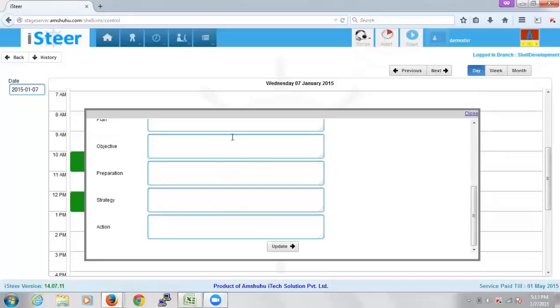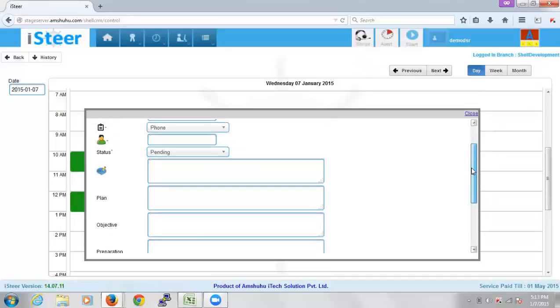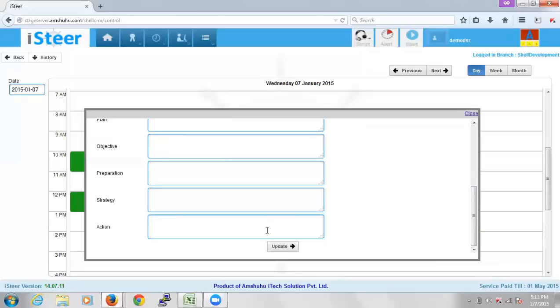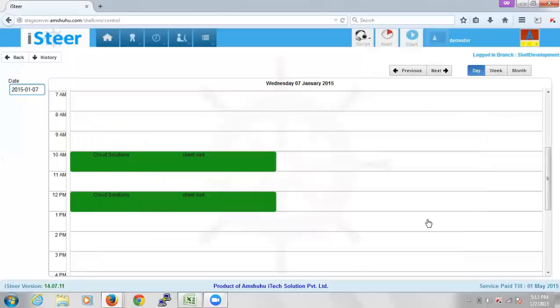Say if this is for a visit to a potential customer, a new prospect, then you need to plan the objective, the preparation for this visit, the strategy, and then our course of action. All that can be documented here. These fields are not mandatory when a visit is created, but when you try to complete or wrap up the visit, all these 5 fields will become mandatory, just to ensure that no visit goes without proper planning.